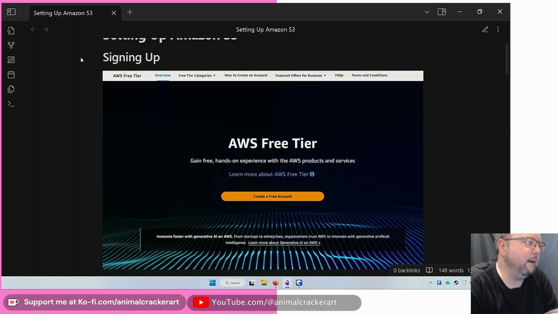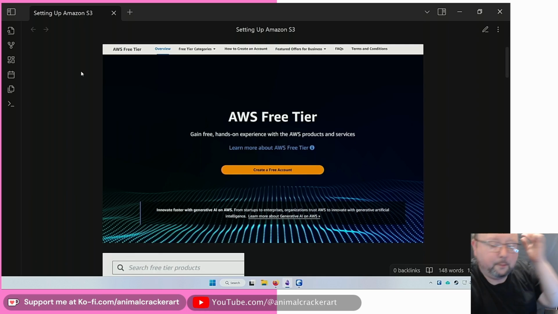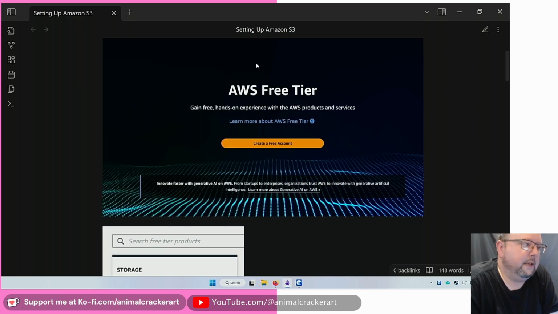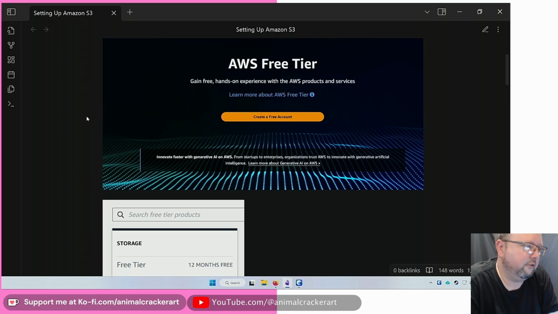Let's go. Signing up for it, and there'll be links. I'll put links down there. So when you go to the Amazon Web Services site and you go to S3, there's going to be a gigantic free tier thing. You just click create a free account.